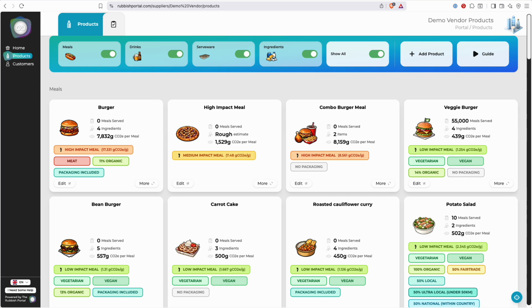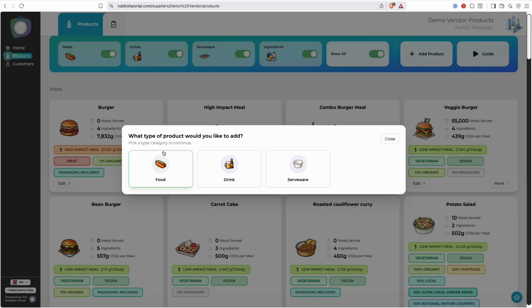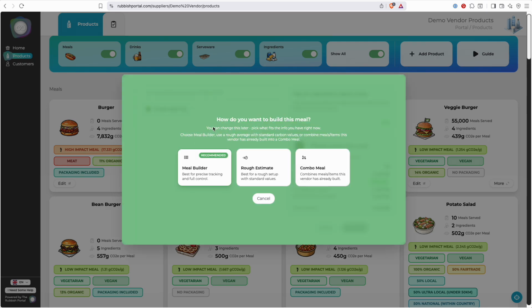In this video, I'll show you how to add a meal using the Meal Builder. From the products page, click Add Product. You'll see a few options. You can select food, if you're adding a food product, drink, or serveware. We're adding food in this case.